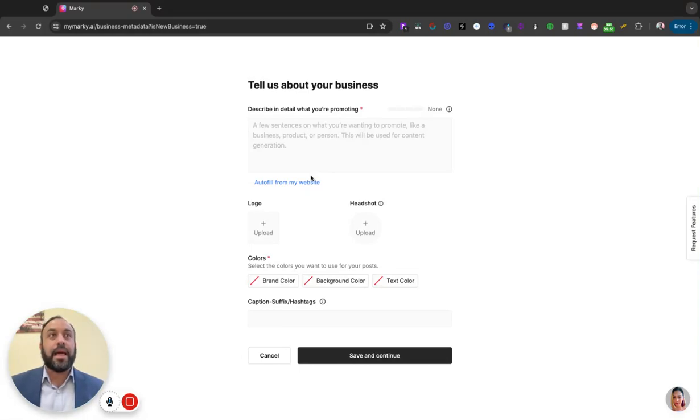Not to say that leaving the tool to do it on its own is bad, but when I initially signed up, I did autofill for my website just to speed it up, and then once I understood how the tool operated, I realized I had to go back and make all these prompts clear. And you're going to see there are many more prompts here.